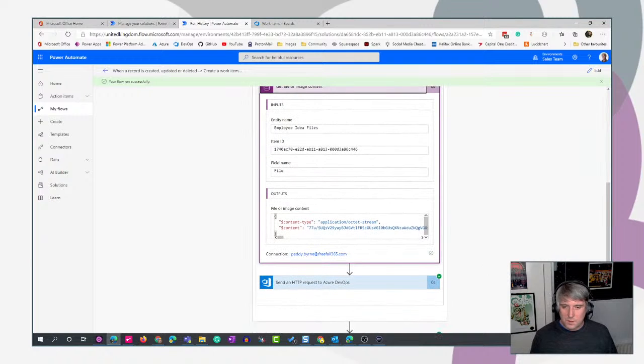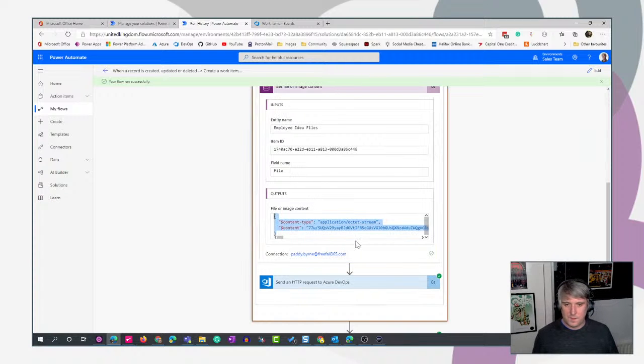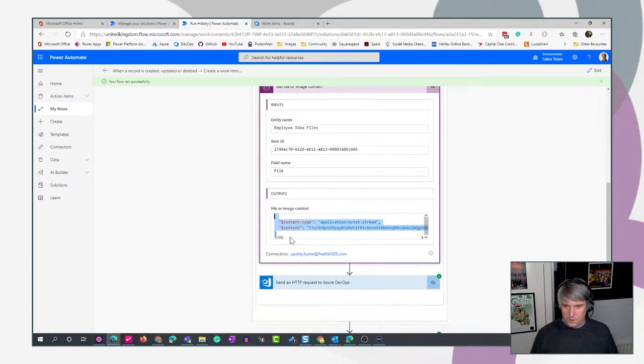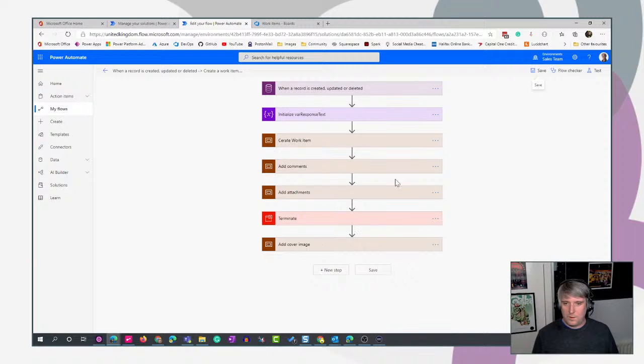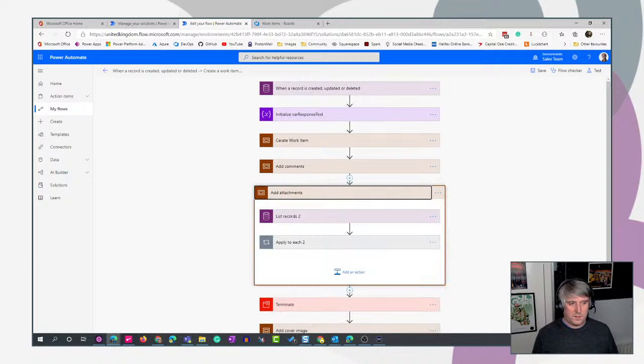So look what we get here. We get this file or image content, and that is the image represented in, I think it's JSON. It normally says JSON there, but this is the image that we get as a response. That's a binary image, sorry, that's the right name for it, Barry. So how do we get that into Azure DevOps as an attachment? Well, what you need to do first is convert it to a base 64 string.